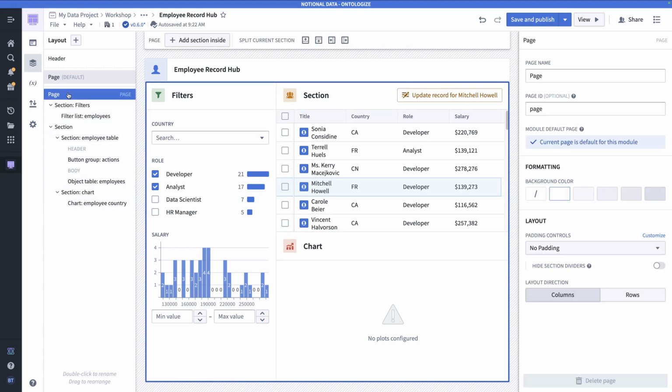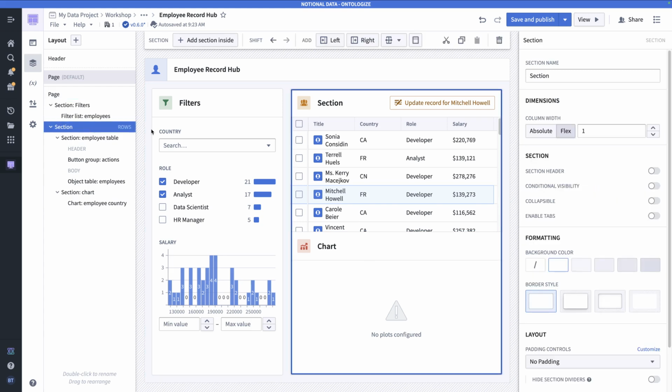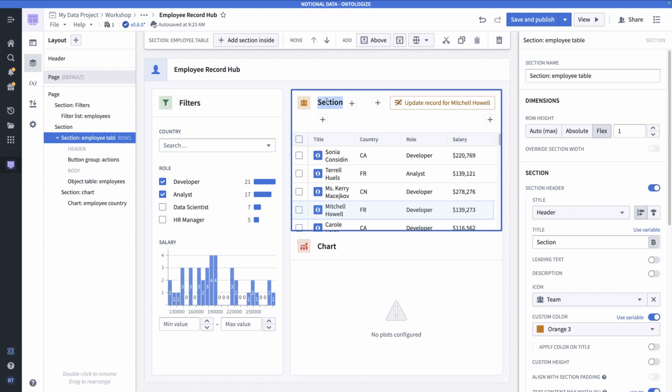I'm going to click on the page, and at the page level, I have access to some padding controls that will be applied to everything contained within this page. I'm going to change this from no padding to compact. That looks fine, but these sections on the right could stand to have a little padding applied in between them. In order to do that, I'm going to click on the section that contains both of these sections. Oh, and I realize I should probably rename this from section to employee records.